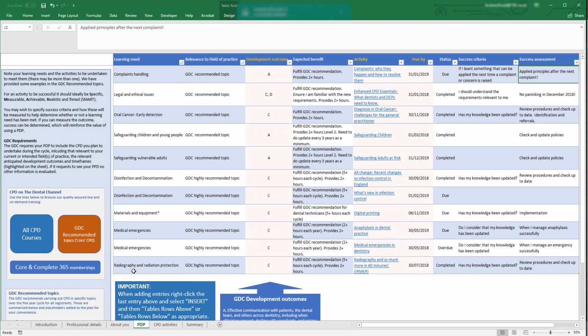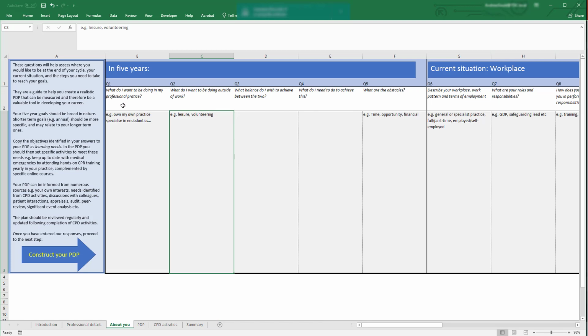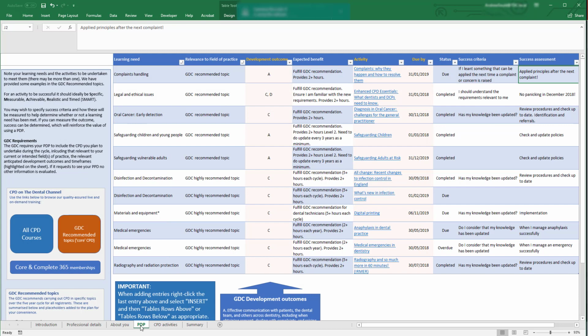Let's have a quick look now at adding a learning need. If we go back to here, you'll see that we've given an example: specialise in endodontics. So let's say we're going to do that. So click back on the PDP tab. To add it, what you do, this is important, you need to click on one of the existing entries. We really recommend actually clicking on the last one.